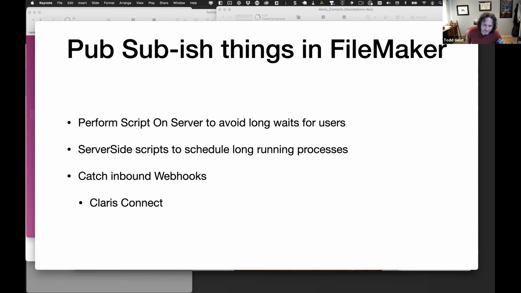When you perform a script on server to avoid long waits for the user, you're getting some long task off of the user's thread and saying, hey, server, go do this. One way you can think about that is you're publishing an event to the server and saying, server, run that script. And the server is listening and says, okay, I'm going to run it, and does it. So that's publish and subscribe. The server's listening for particular publish events and it's doing things for you. Server-side script schedule, same thing. Catching inbound webhooks, when some other service is sending you stuff and you need to catch it and deal with it. These are all things that are kind of like PubSub.